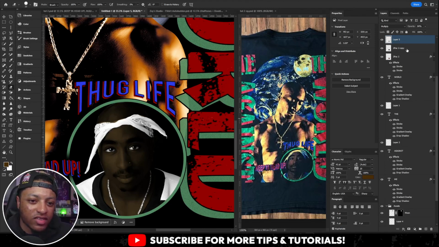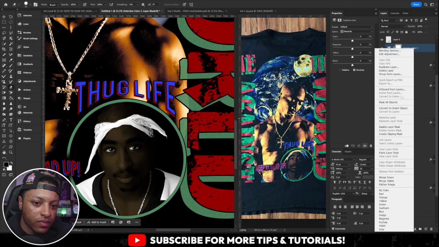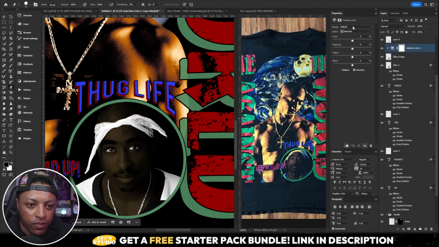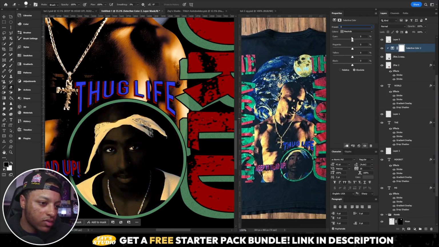As you can kind of see on this one, it has like a yellowish tint to it. So what we're going to do is add another selective color, create clipping mask for this one as well. Gonna go through a couple presets. That one's cool. Kind of change the opacity of it.